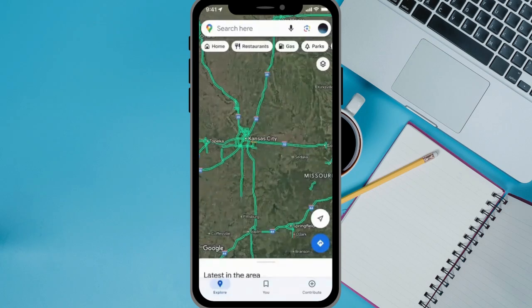Hey everyone, just want to make a quick video on how to drop a pin on Google Maps. It's pretty simple to do, and this will work for both Android and iOS.